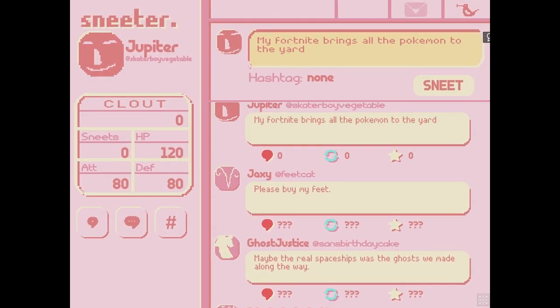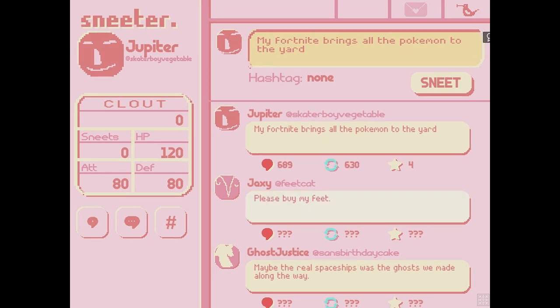So my Sneet brings all the Sneet to the yard. My Fortnite brings all the Pokemon to the yard. Wow, that did really good. Oh no, 0 retweets. Okay, 17 comments. I bet you it's just people being mad at me.